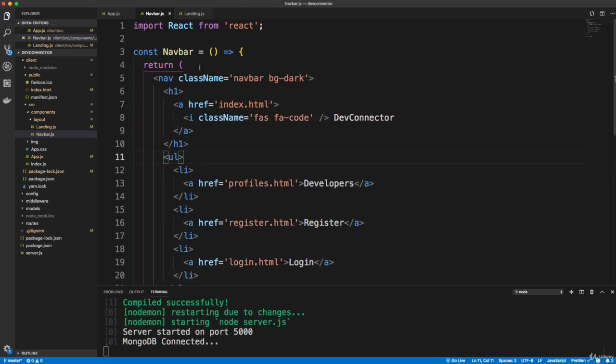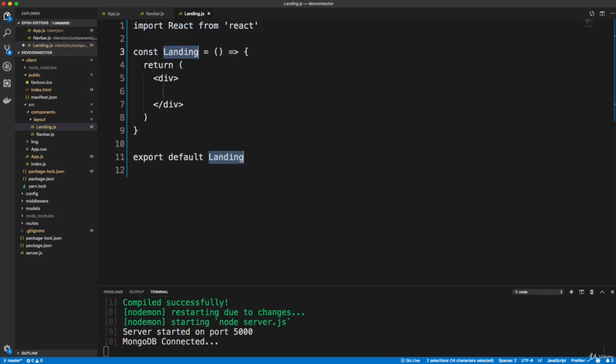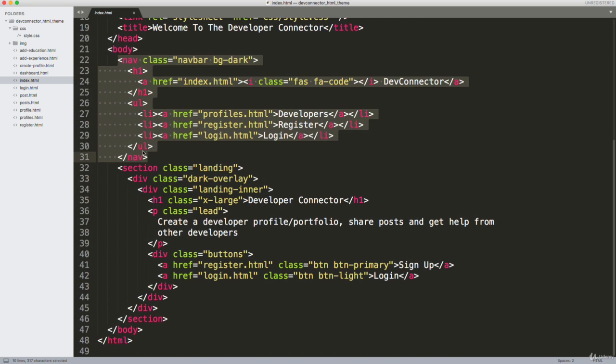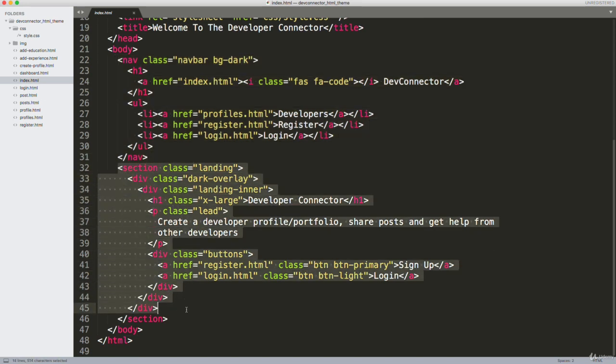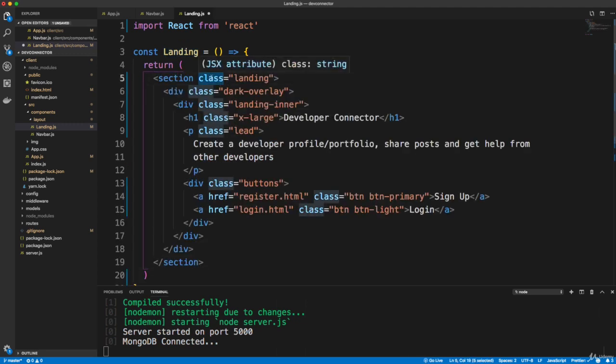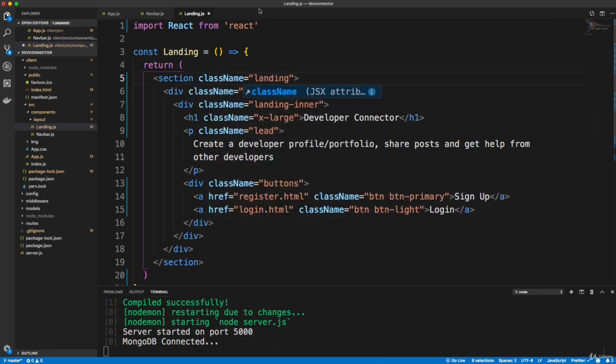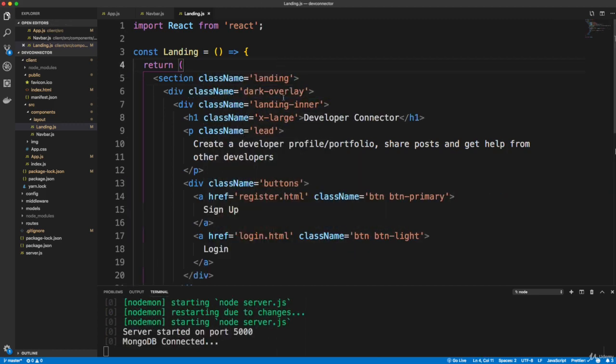So let's save that. And then for landing, I'll do RACF. And I'm going to go back to my theme and grab the section with the class of landing. So that whole section right there. And just paste that in right here. And then replace the classes. All right, so we'll save that.